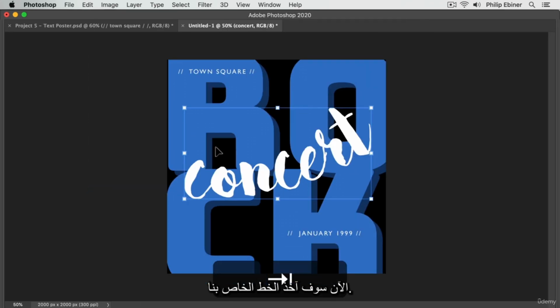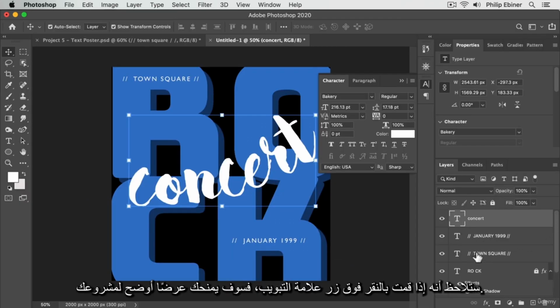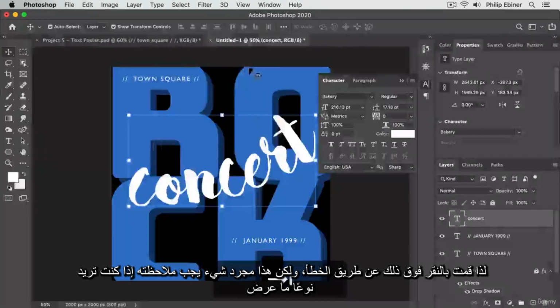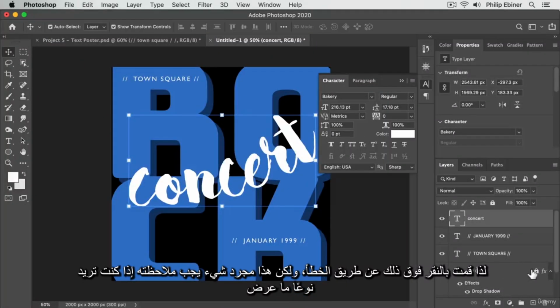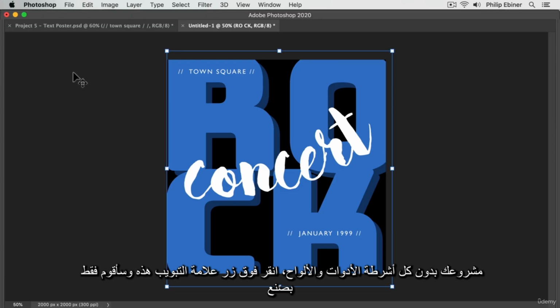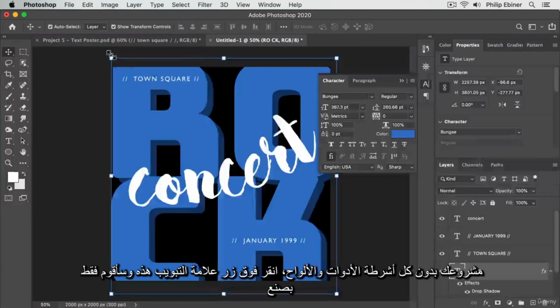Now I'm just going to take our font. Oops, you'll notice that if you click the tab button, it kind of gives you a cleaner view of your project. So I accidentally clicked that, but that's just something to note, is if you want to kind of view your project without all the toolbars and panels, click that tab button.